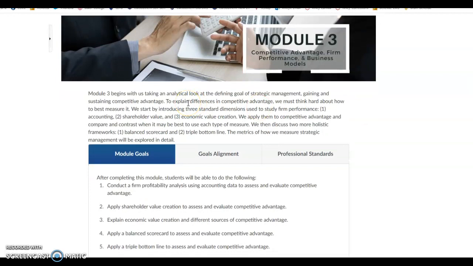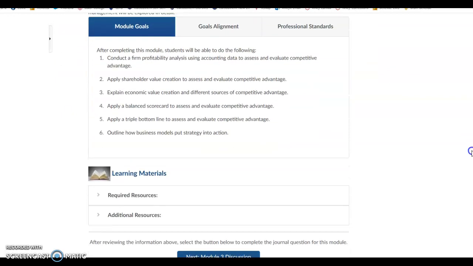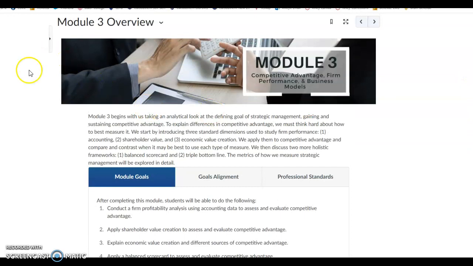So we're going to explain the differences in competitive advantage. We want to measure it and understand the three dimensions of that: accounting, shareholder value, and economic value as well. And we want to understand how we want to go about doing this and understand the frameworks within that. We have the frameworks of balanced scorecard and triple bottom line, which we'll learn a lot more about this week.